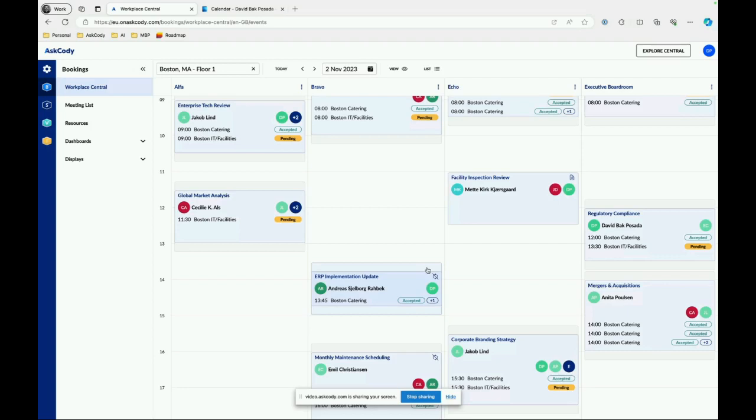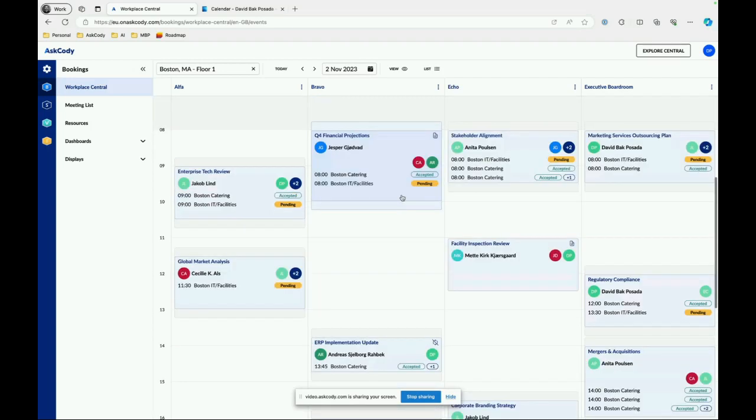We also have some different icons. For example, here we have a little note. I hope it's visible, which indicates that the meeting has additional information attached to it. We'll see how that looks in a moment.